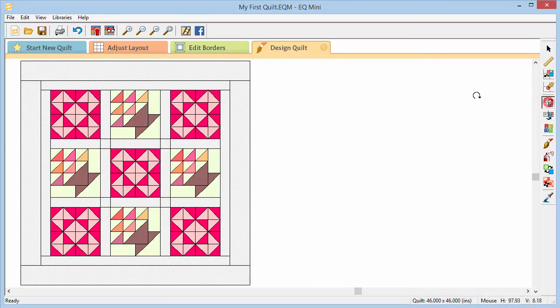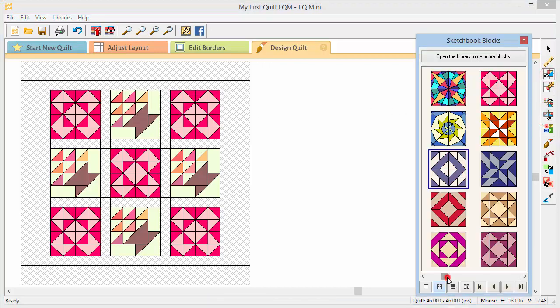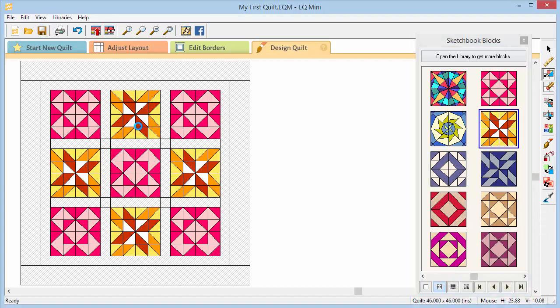The Rotate and Flip tools allow you to do just that. The Rotate tool will rotate a block 90 degrees with each click. The Flip tool will flip a block 180 degrees, or mirror it along a vertical axis. I don't think I want these baskets in my quilt, so I'll Alt-click or Option-click a new block to replace the baskets. I'll click the Add to Sketchbook button to put this version of my quilt in the sketchbook.